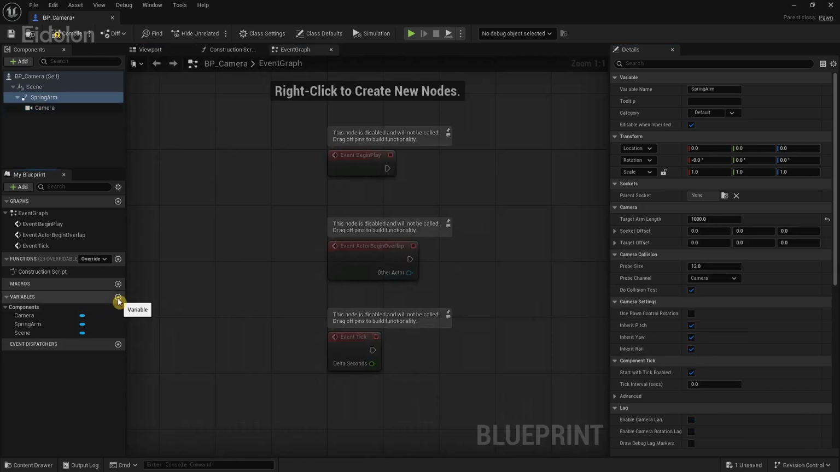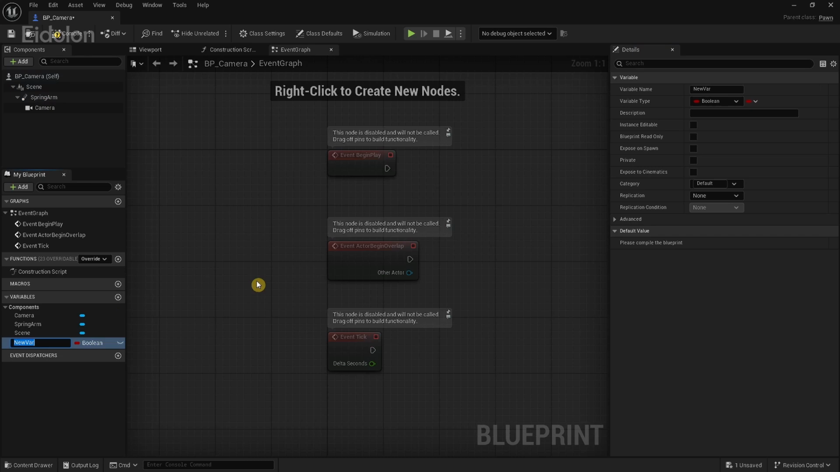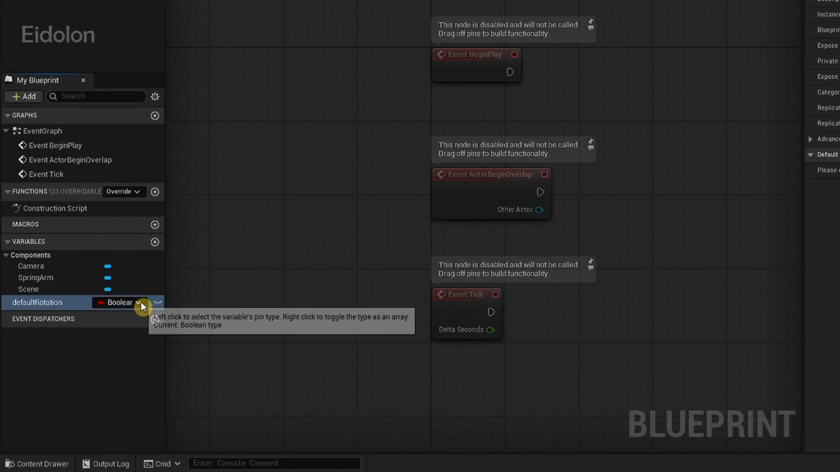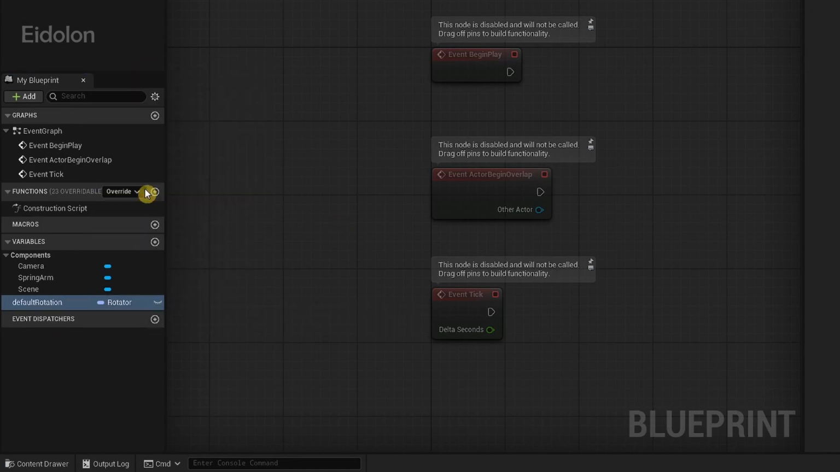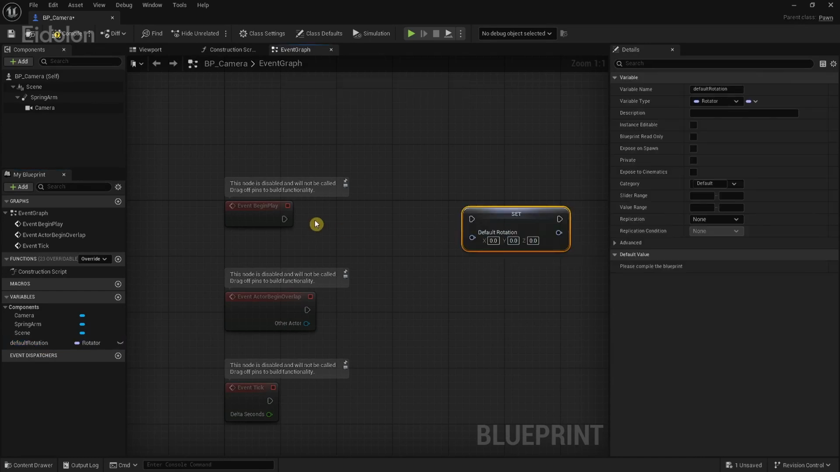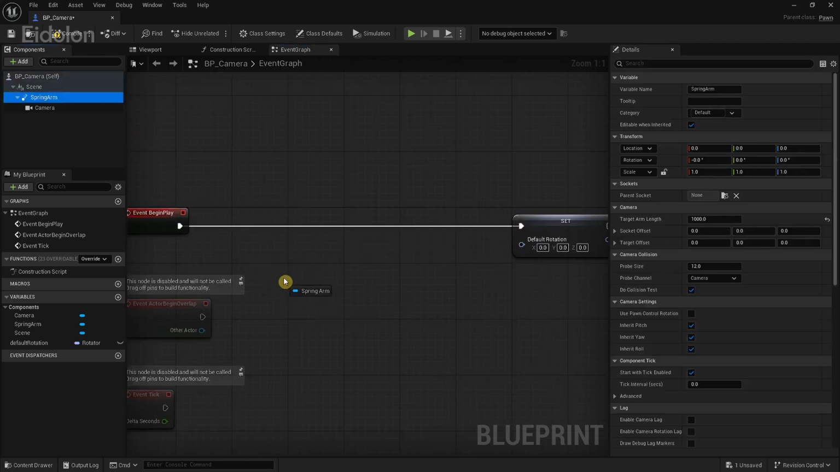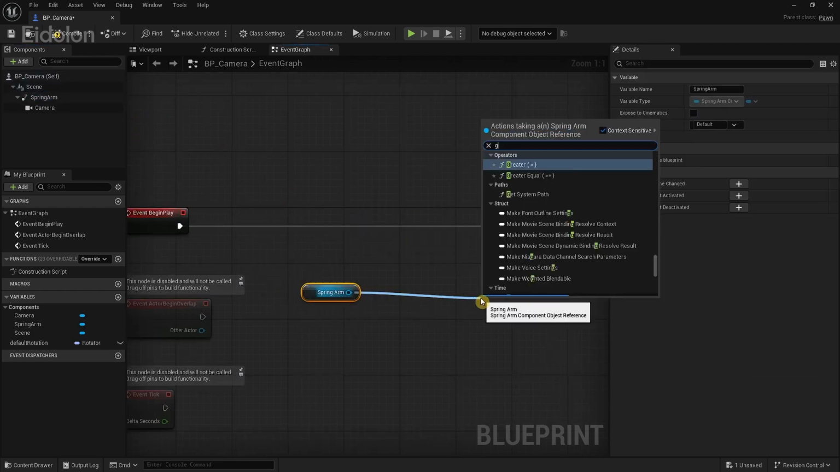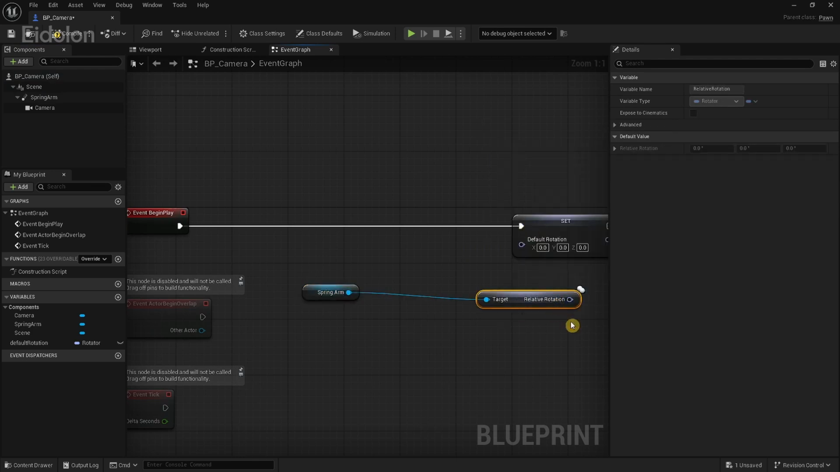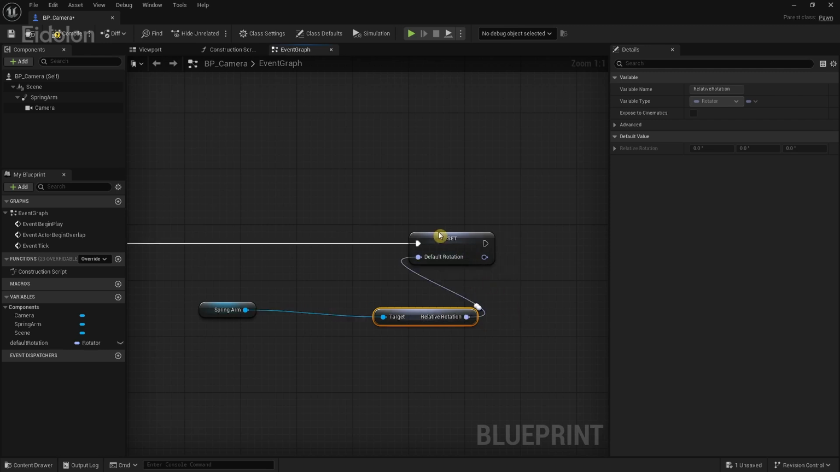After that, in variables, I'm going to create a new variable called default rotation. Change the variable type to rotator. And after that, from the begin play event node, I'm going to drag out default rotation, and we're going to set the value by getting the spring arm and getting its relative rotation. Right, so connect it like this.